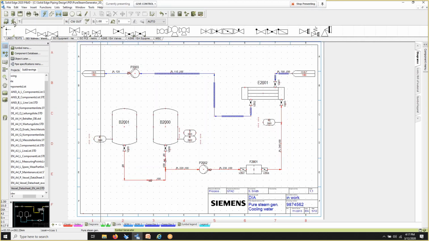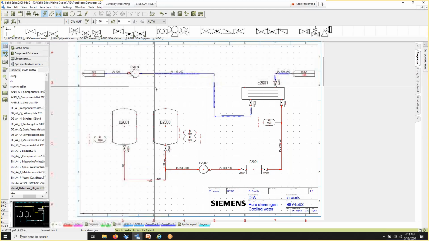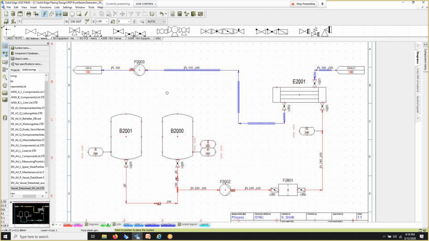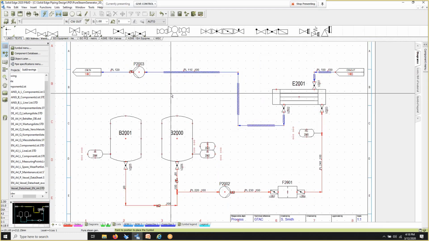Or you can completely draw it from scratch or import it. Again, if you can get it into a DWG or a DXF format, we can input those symbols and then add the intelligence that our Solid Edge P&ID has.